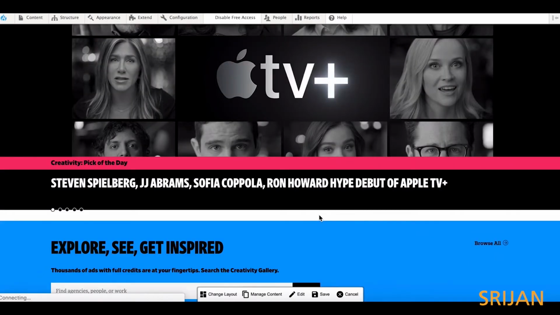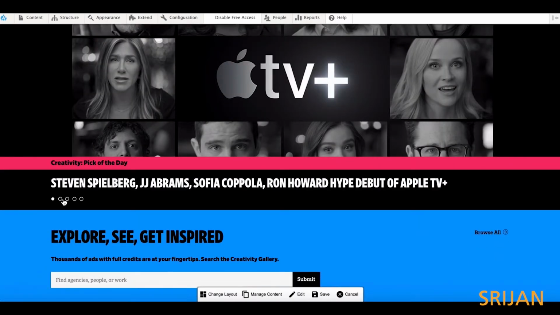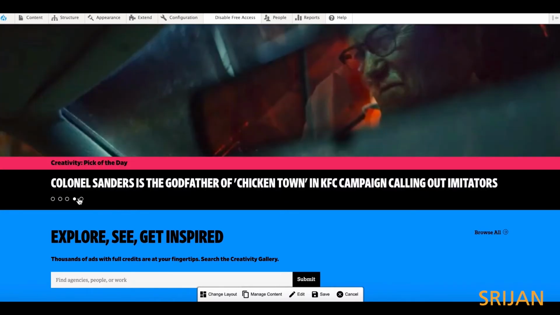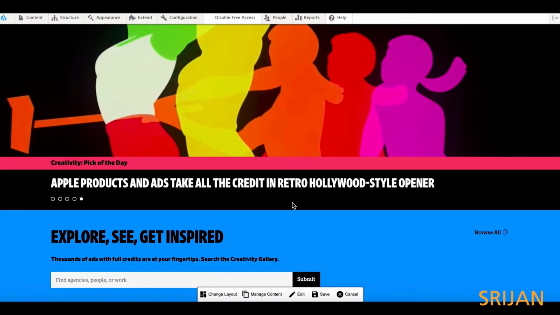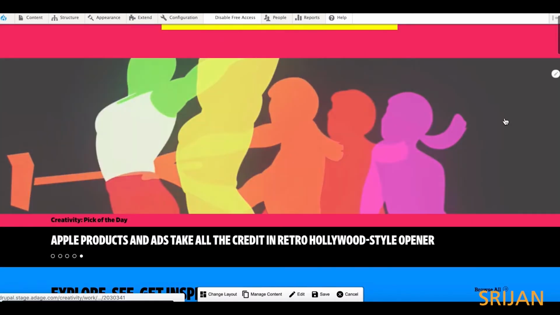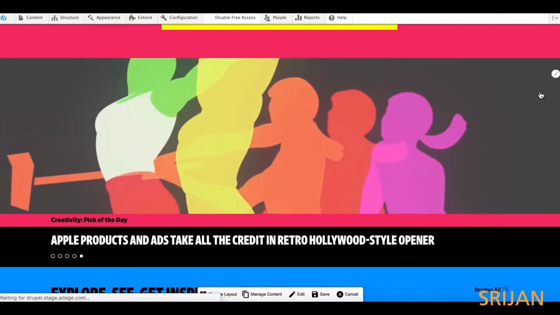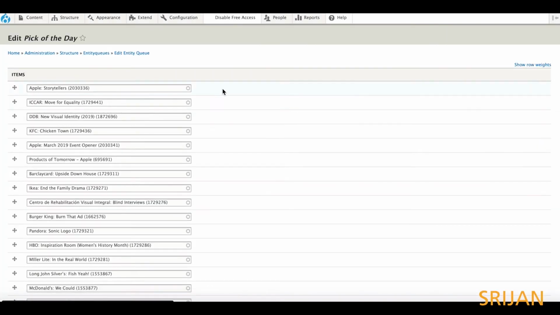Since we have selected a new number, 5 instead of 3, you will see 5 components popped up in a slider. So where is this content coming from? You will see a small edit icon at the right corner. When you hit it, you will see a small edit subqueue option. It will directly take you to the subqueue from where the data is actually coming from.